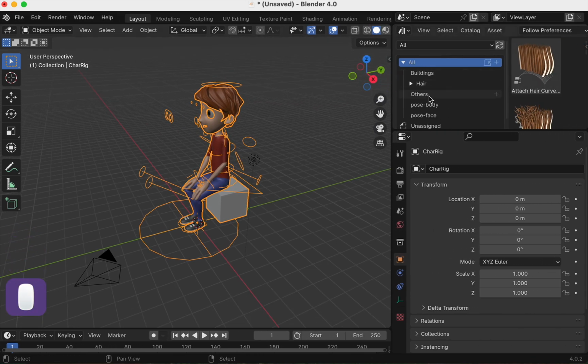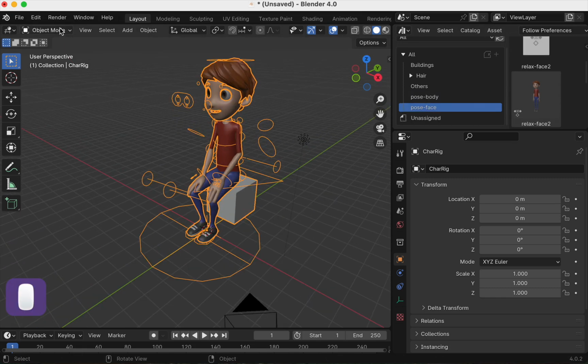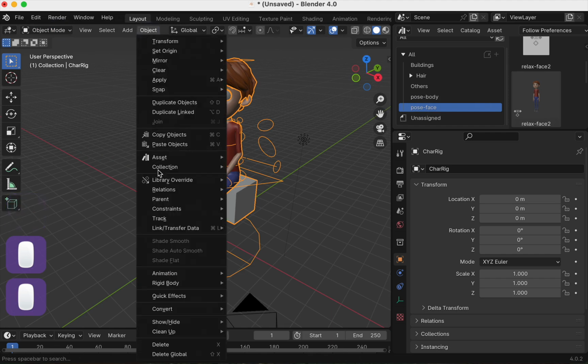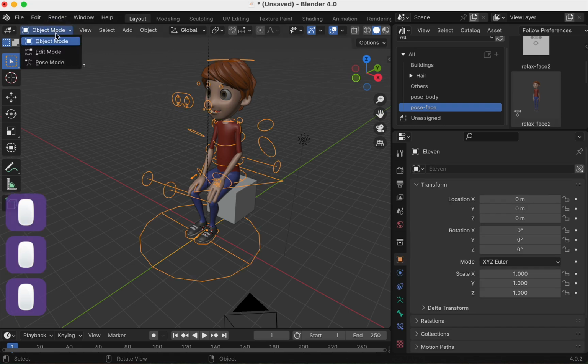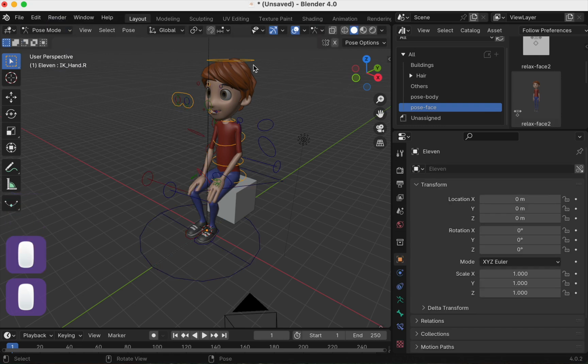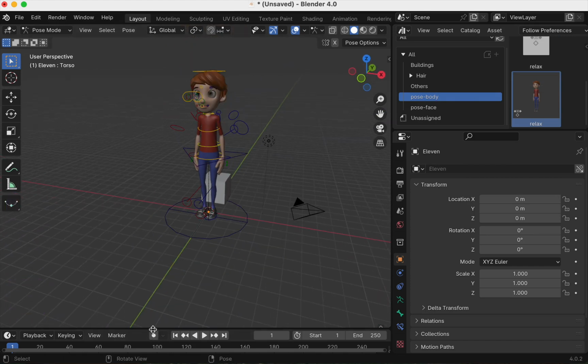Yes, look, the pose body, pose face, but we cannot pose. We have to do something so that we can pose the character, because if you just double click it, it's not gonna happen. Go to object, link library, make link library override. So select this controller. Now you have pose mode, and you can pose the character. Now if you double click, you can pose the character.